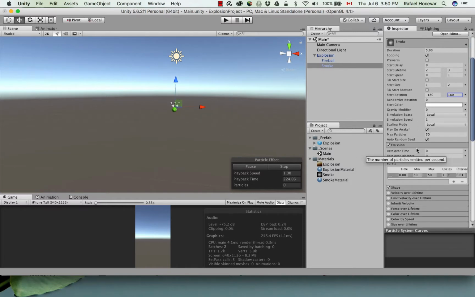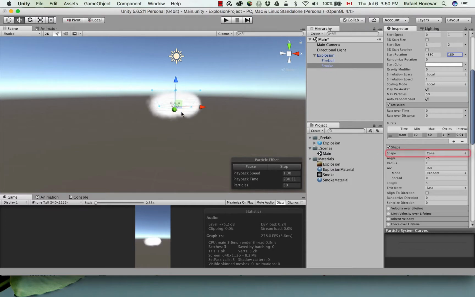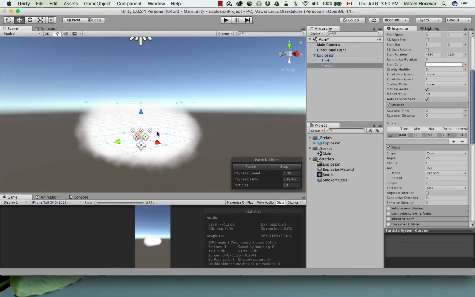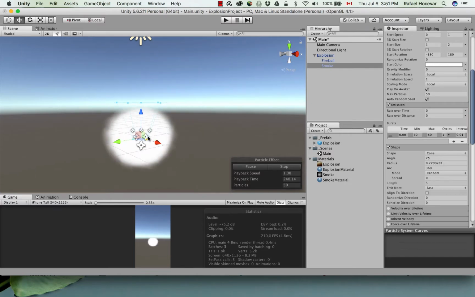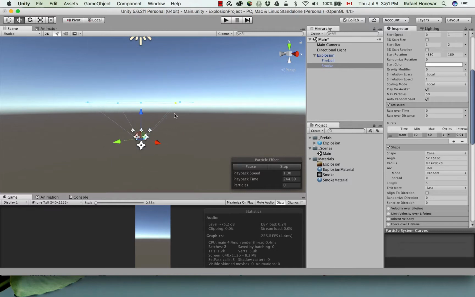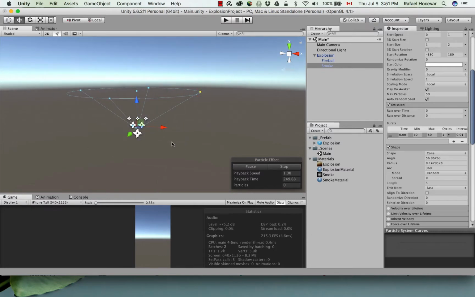Now we can go to the shape. In this case, we want a cone effect. All right, so let's adjust these cones. Let's make the base a little smaller, something like that. And here on the top, a little wider. That's better.